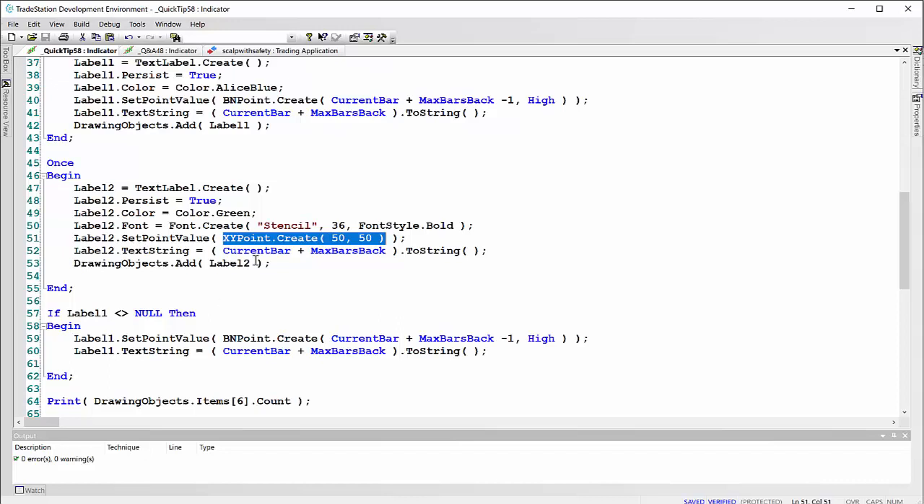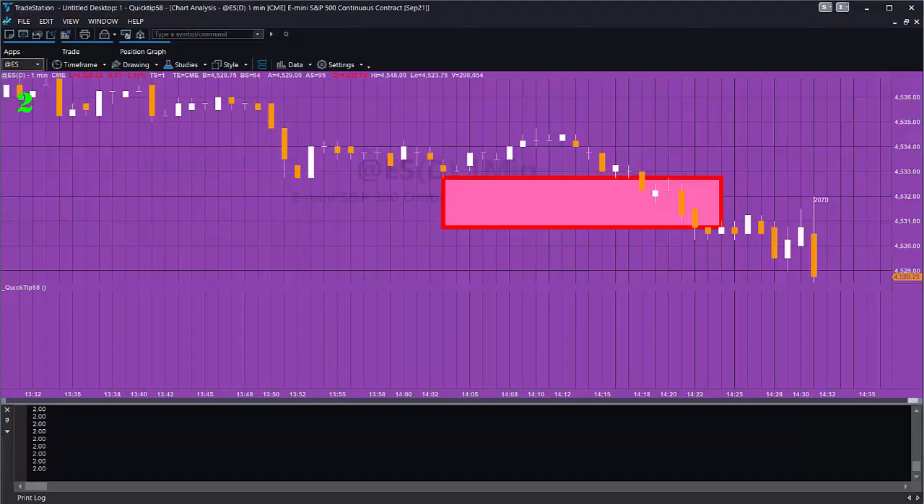The text string, what I've done is just put in the current bar plus max bars back. Now since this is run on the very first bar that we're operating on the chart, it's going to give a number of 2 because max bars back in this case is set to 1, and then we're just going to add it to the chart, and as the chart develops you will see that that number stays completely fixed where it is.